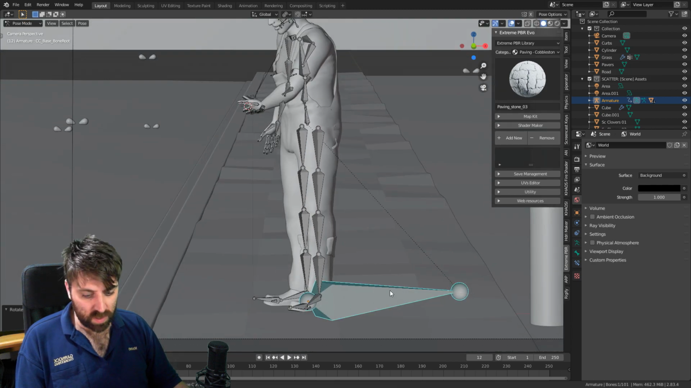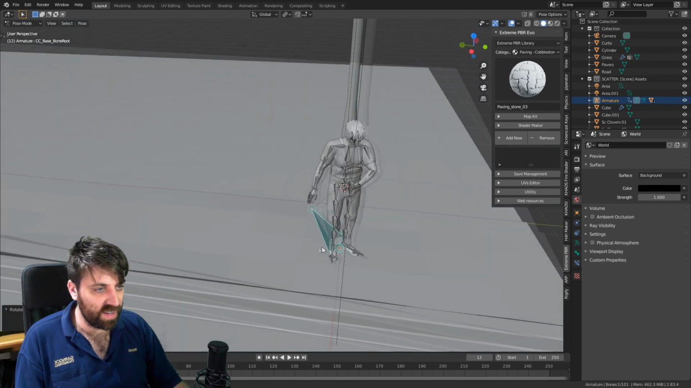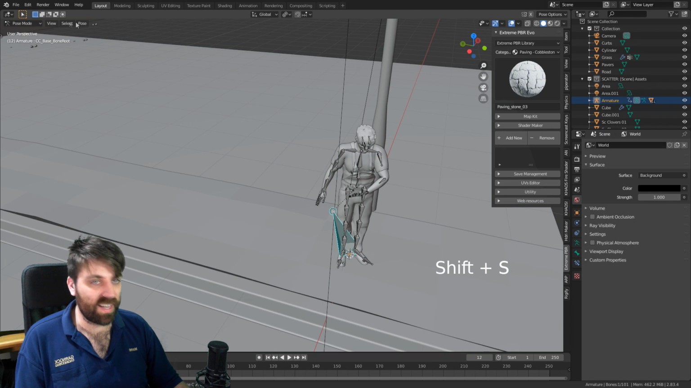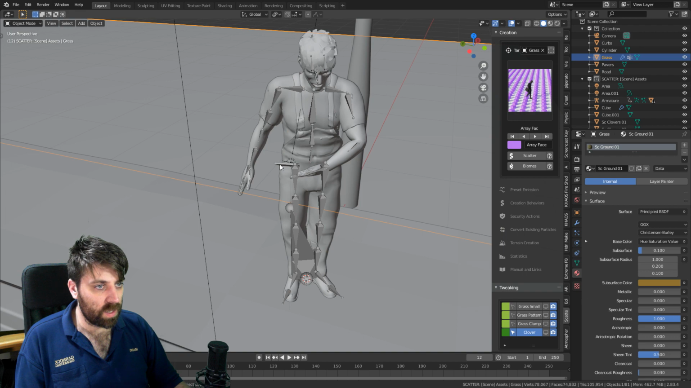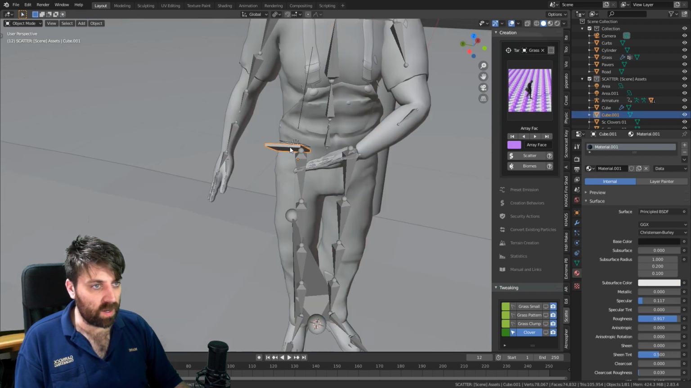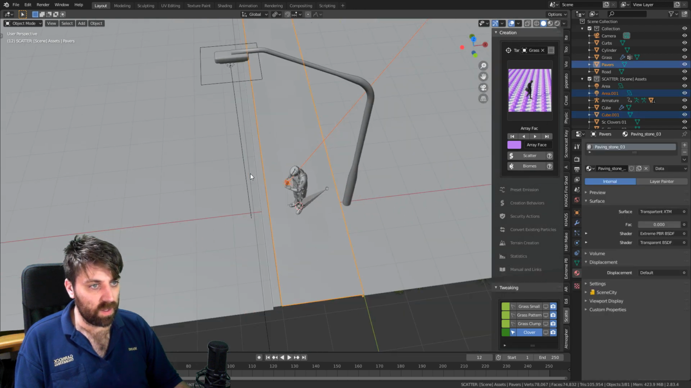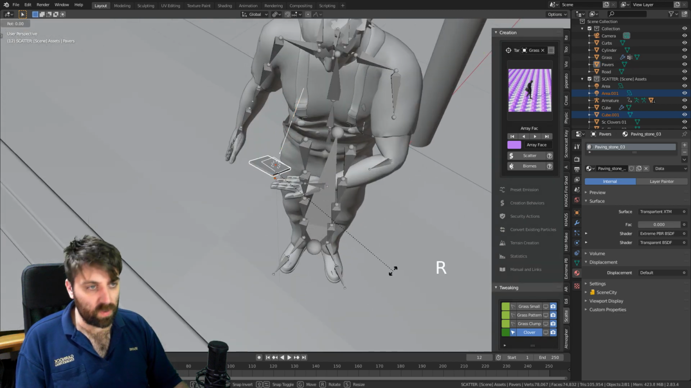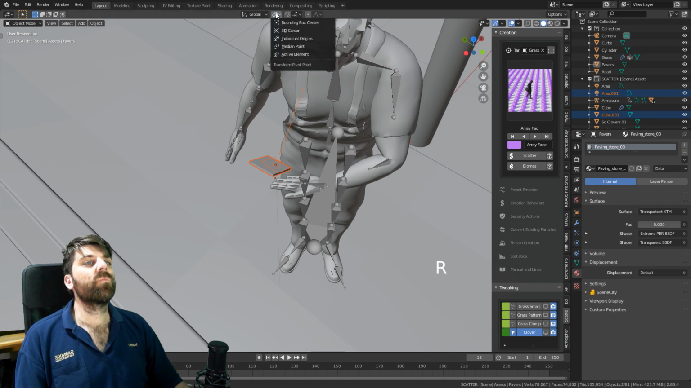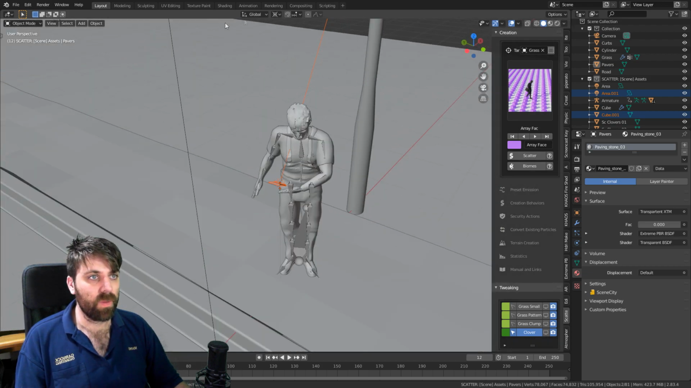Oops, come on. Rotate ZZ. Oh, jeez. Let's go. Shift S, cursor to selected. Let's go into object mode. I'm going to select our phone, our light. Oh my goodness, come on. There we go. Let's deselect this. Let's rotate Z around our 3D cursor. Where is our 3D cursor? Oh, it's over there. Fine.